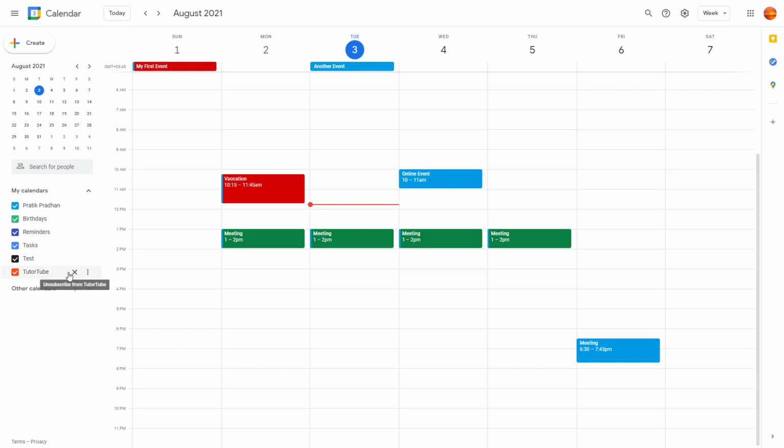And then what you can also do is change the color for this calendar. So I'm going to click on the option and change the color for the calendar to purple. And what happens is that the calendar color changes, as you can see. And that is how you can add in a new calendar inside of Google Calendar.